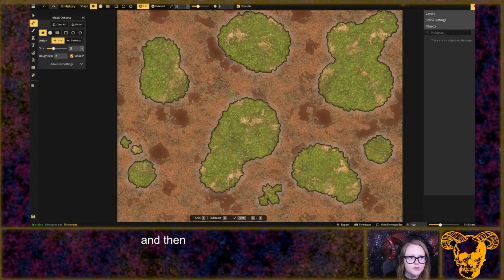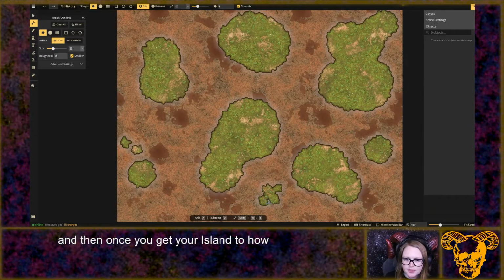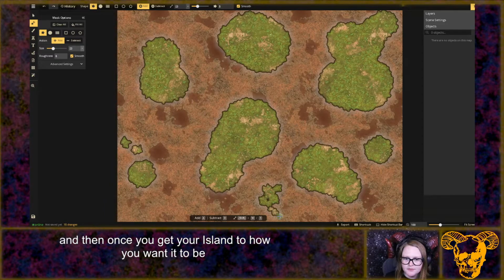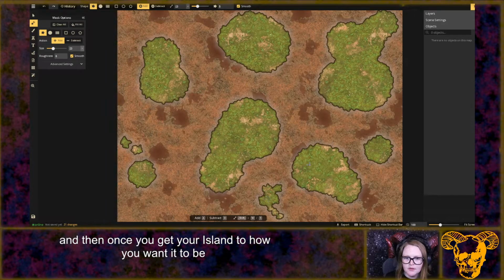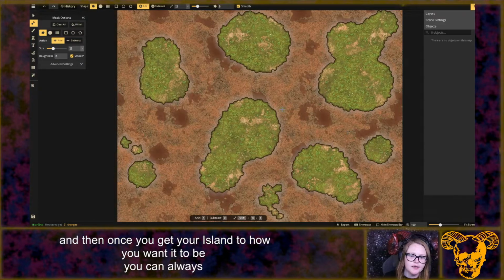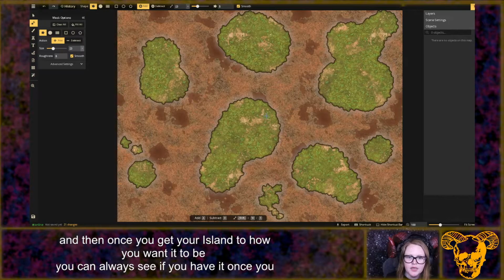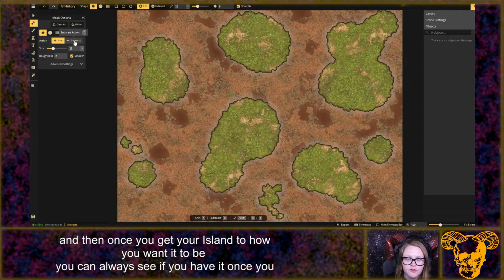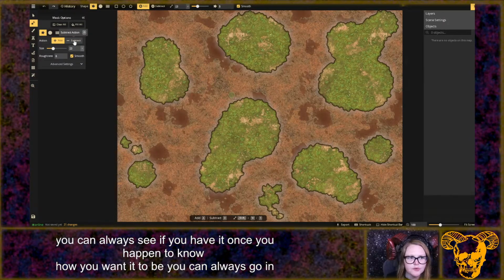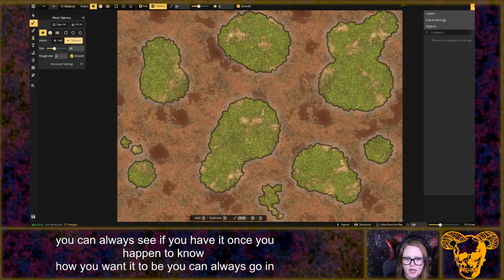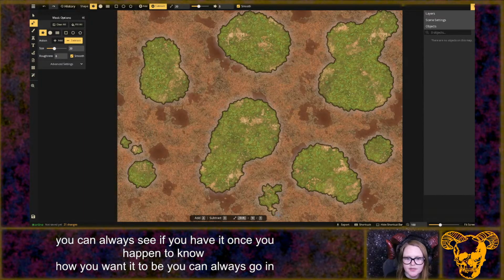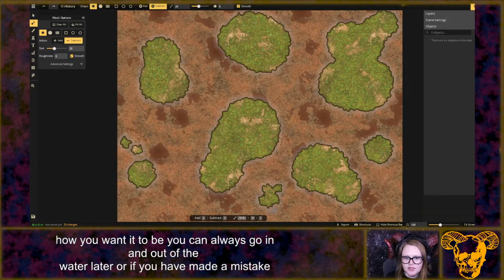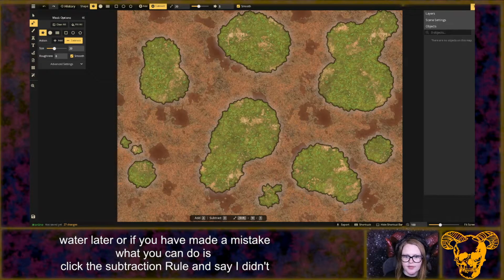And then once you get your island to how you want it to be, you can always go in and add the water later. Or if you have made a mistake, what you can do is click the subtract tool and say I didn't want all of these lines on here. What that's going to do is continue to make it in a manner that is a little bit more natural looking.